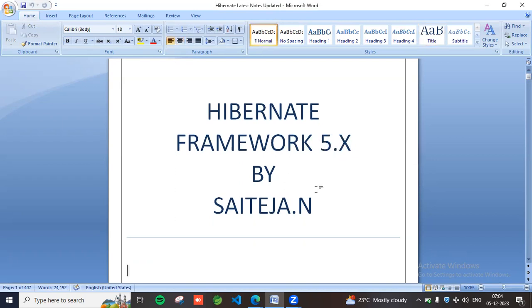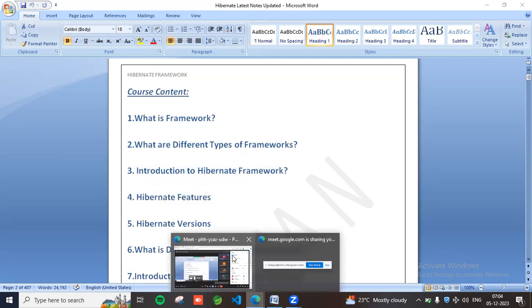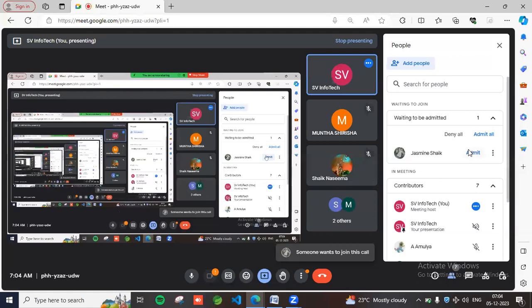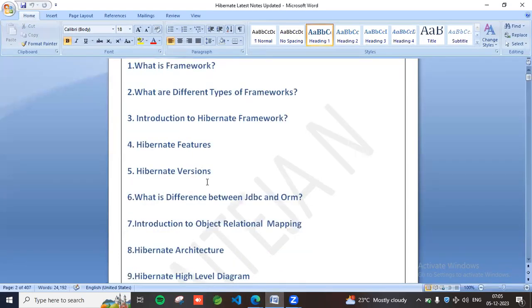So what are the topics that we are going to discuss inside this Hibernate? First we will be understanding what is a framework. Next, what are the different types of frameworks that are available. Next, introduction to Hibernate framework. Okay, so what are Hibernate features? Next, what are the Hibernate versions here? That means from which version Hibernate has been started. Then next we are going to understand what is the difference between JDBC and ORM.